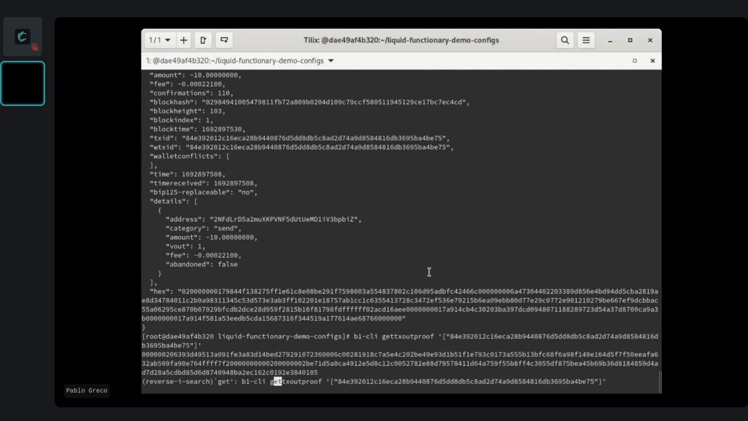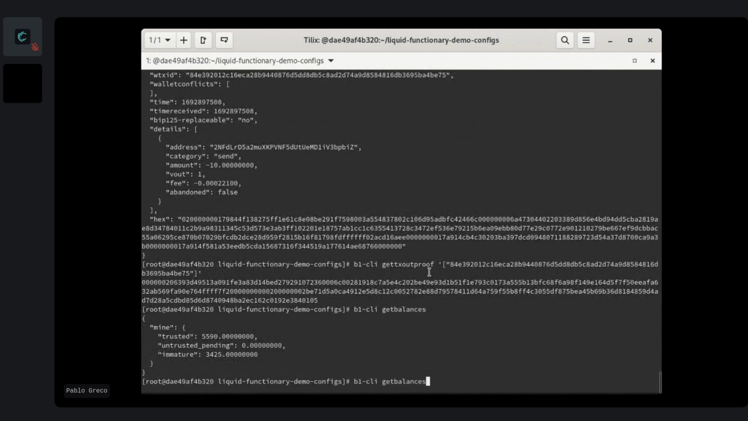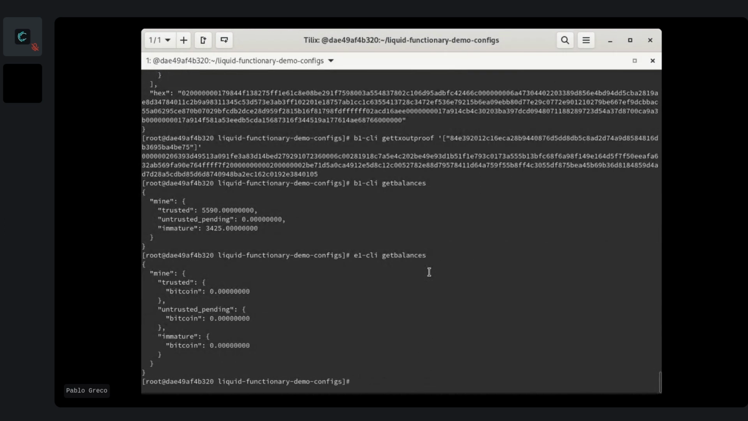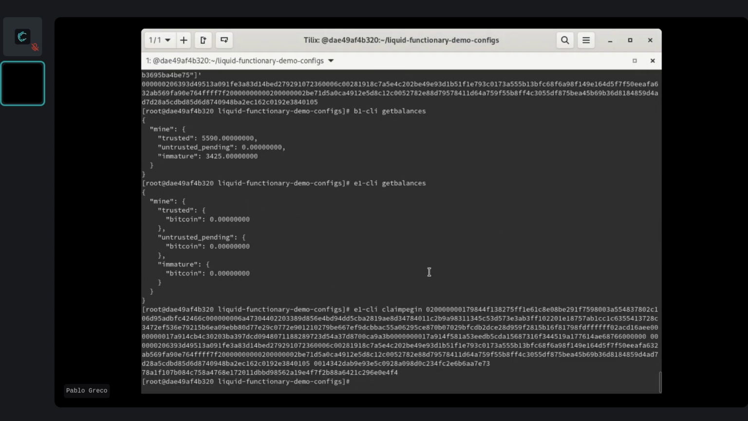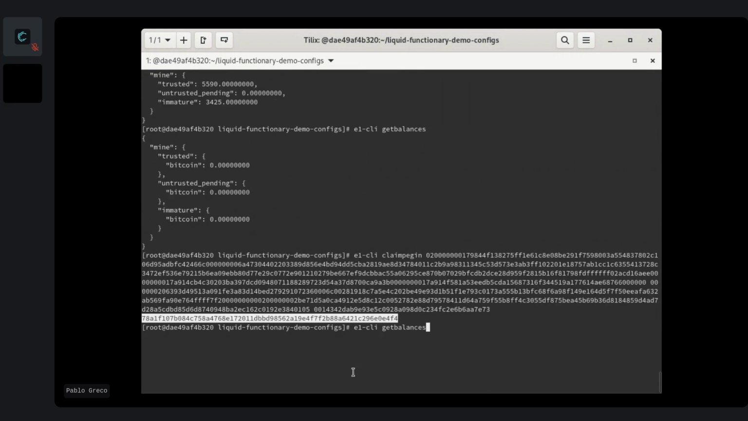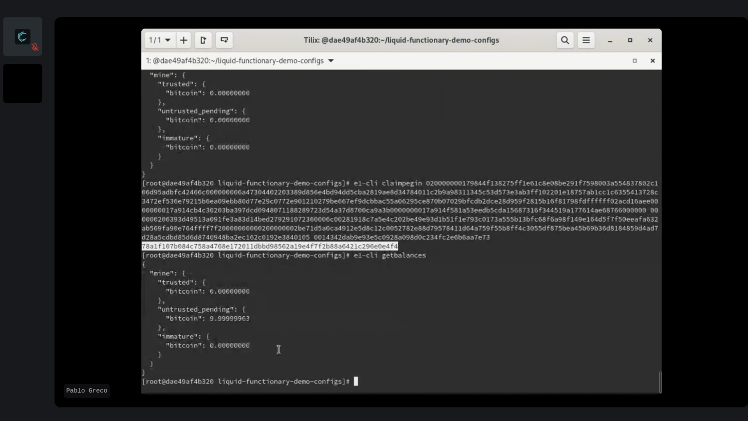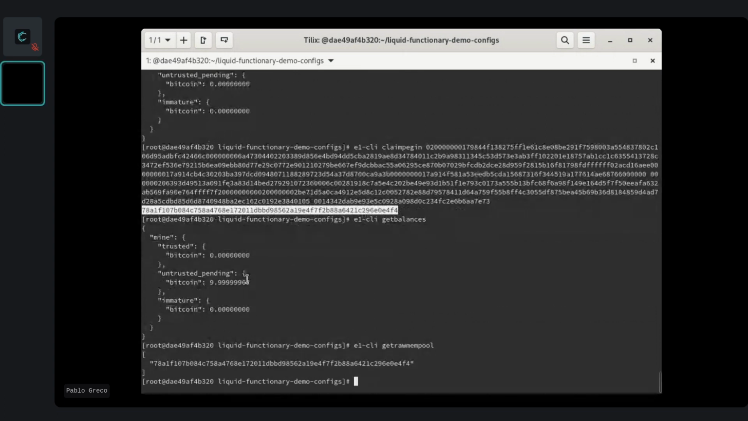Before doing that, let's show that we don't have any balance on the liquid side, and we're gonna claim this pegging. If I pasted everything correctly, this should be it. And here we have a transaction. It hasn't been mined yet. So you can see that the transaction is there.